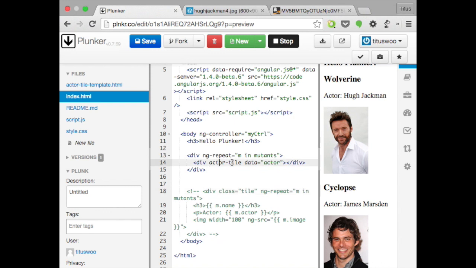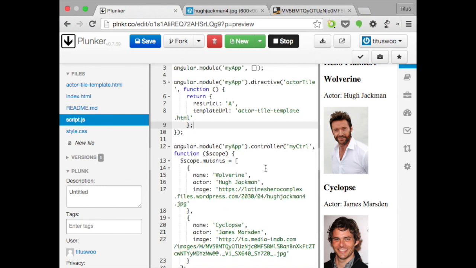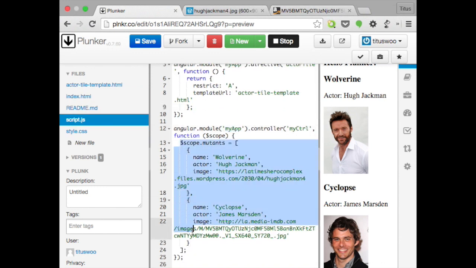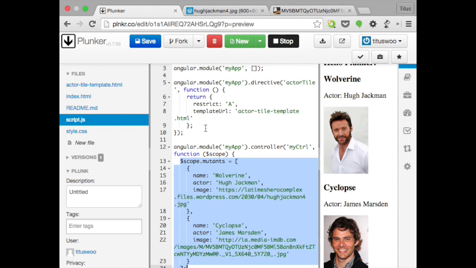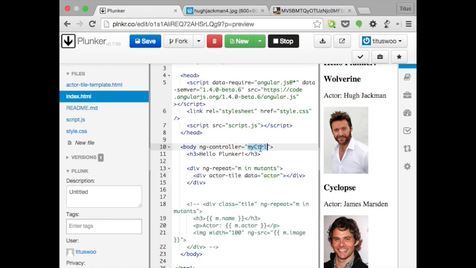We have an actor tile, and then we have a data attribute called actor, right? This data attribute is not doing anything right now. Because right now, if we look at our script.js, this module contains a scope with these mutants. Our directive is in the same module, and inside this module, we have access to the scope. So this is actually pulling it directly from the scope like a global variable. So right now, we have no encapsulation. We have to say, stick this global object in your scope, and it's going to try to find it for you. And if you don't have it, it's not going to work.